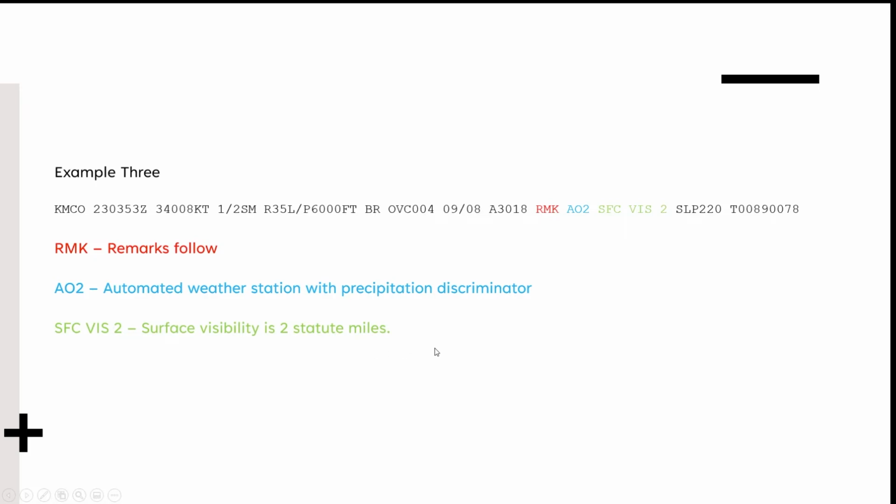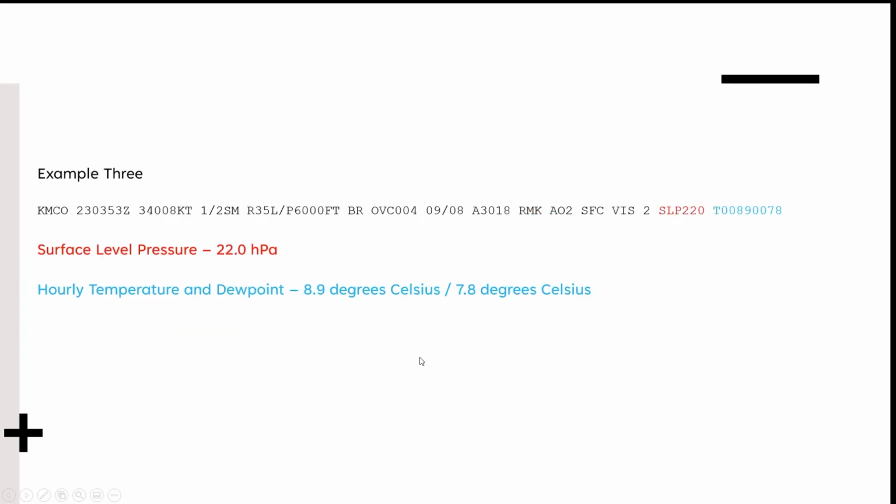Now we have remarks. Again, AO2, Automated Weather Station. And we do have another new one, SFC Viz 2. This is telling us that our surface visibility is 2 statute miles. So you can see there's a big discrepancy between the visibility at the surface and the visibility in the air. And our surface level pressure, 22.0 hectopascals. And our hourly temperature and dew point, 8.9 degrees Celsius and 7.8 degrees Celsius. These are both positive values because there's not a 1 in that first digit.